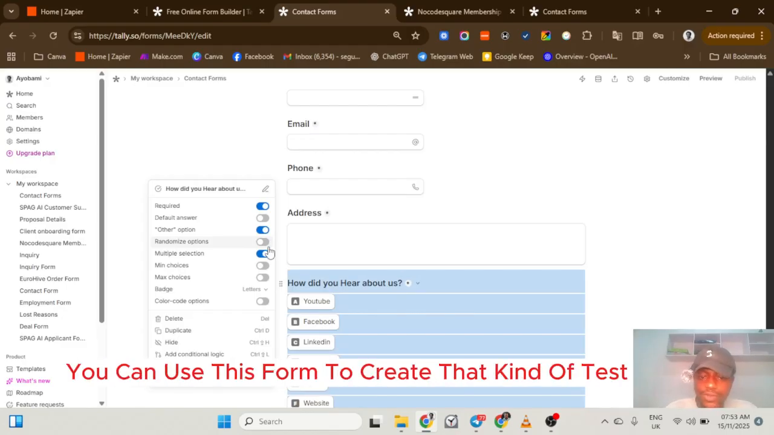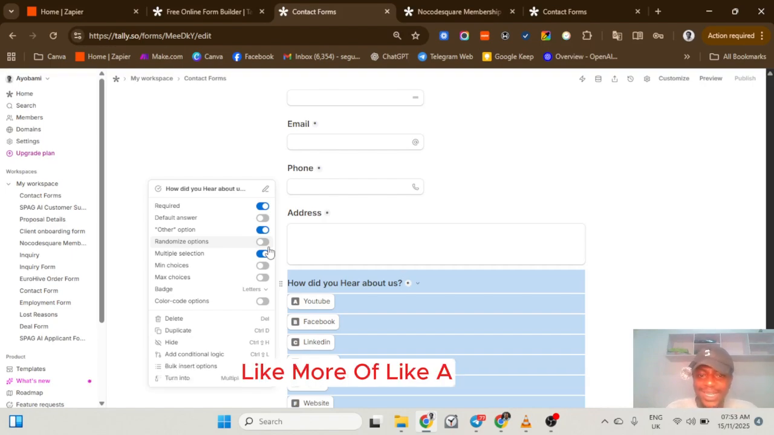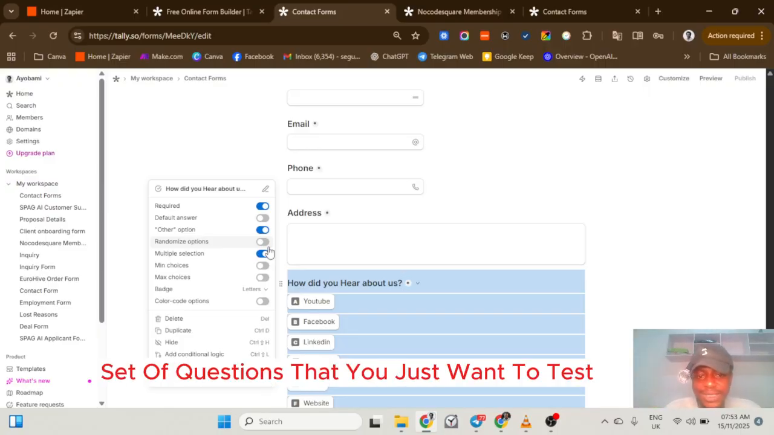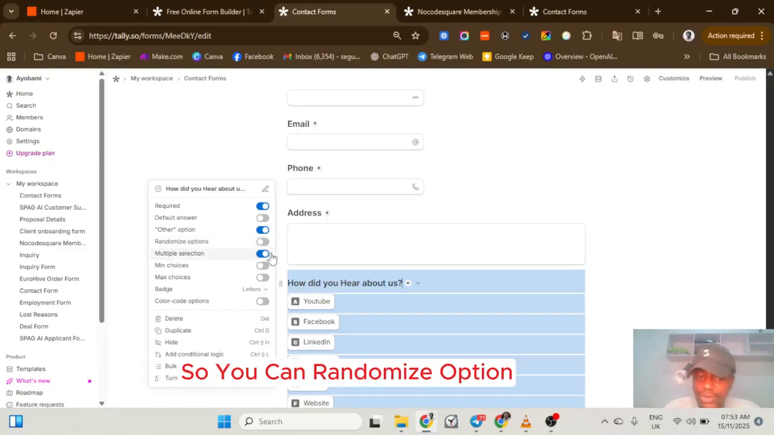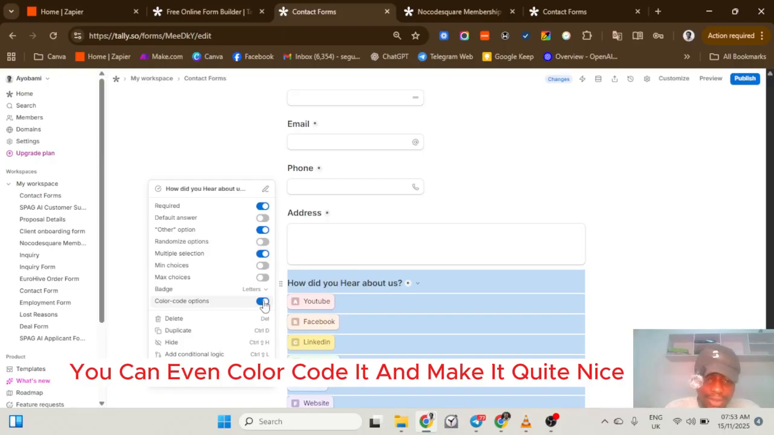You can use this form to create that kind of test, like a set of questions that you just want to test applicants or employees on, right? This is something you can use to do that. So you can randomize options, ask them questions, you can even color code it and make it quite nice, right?